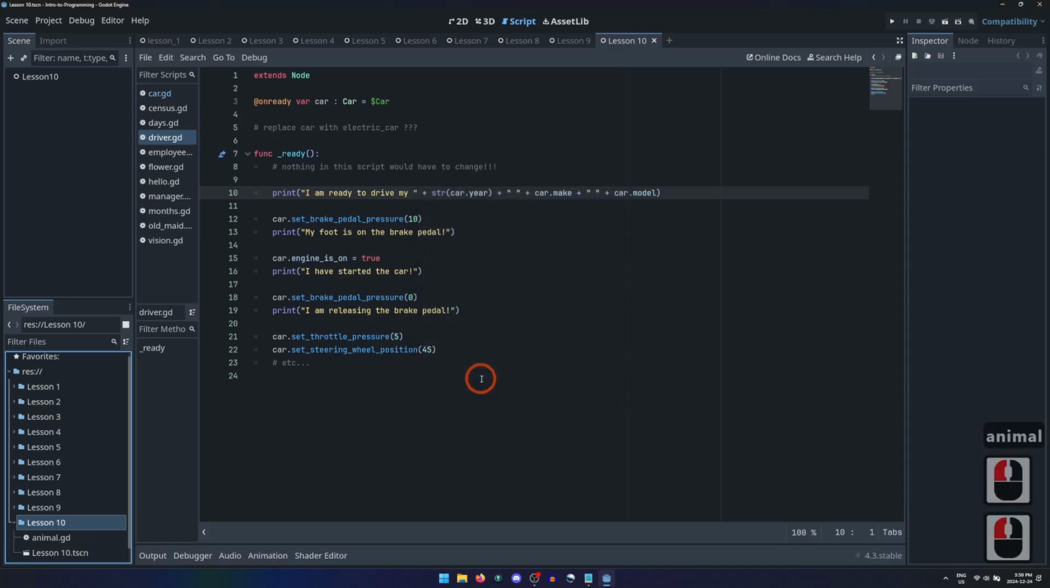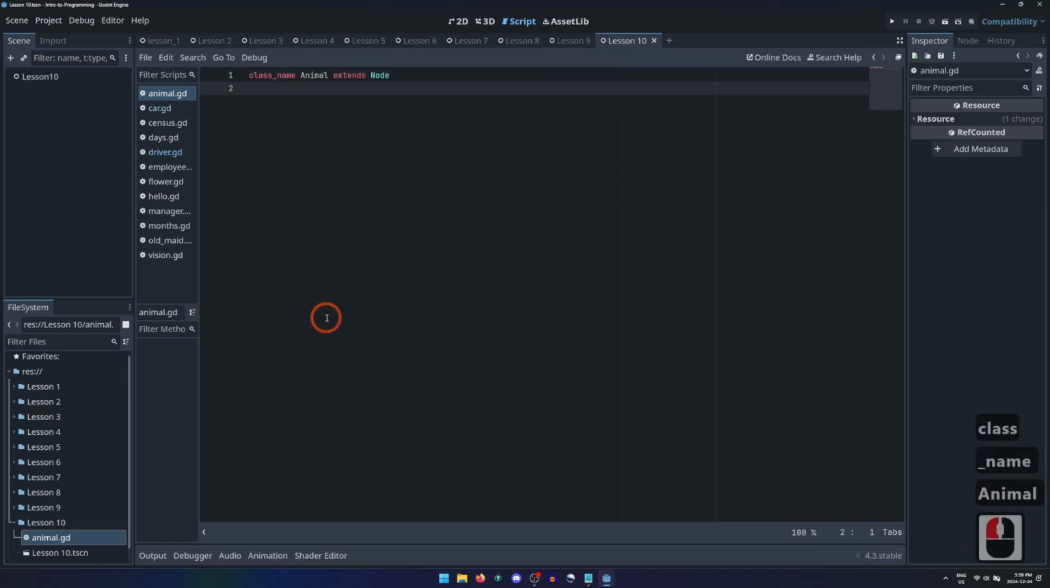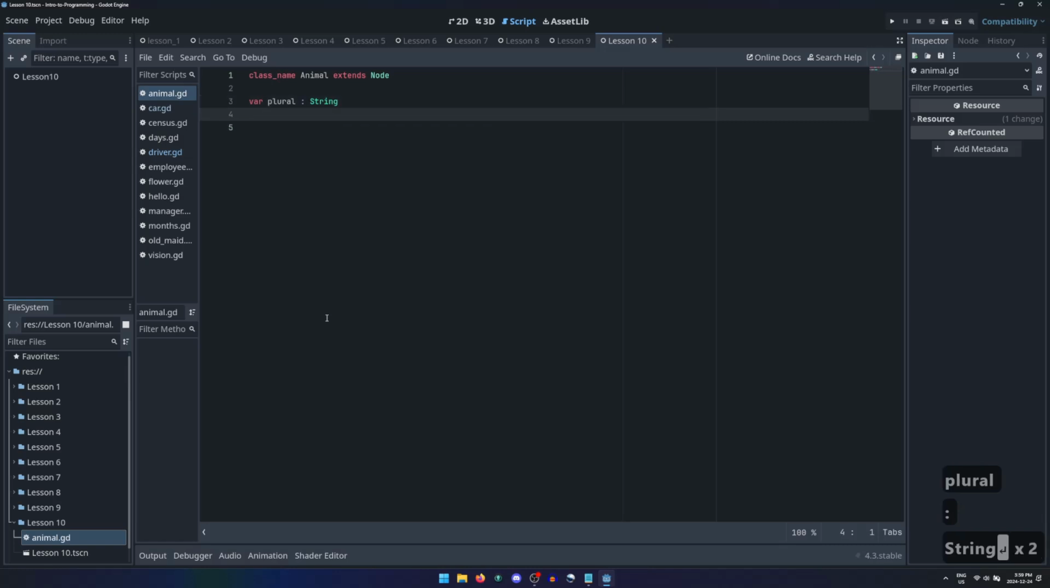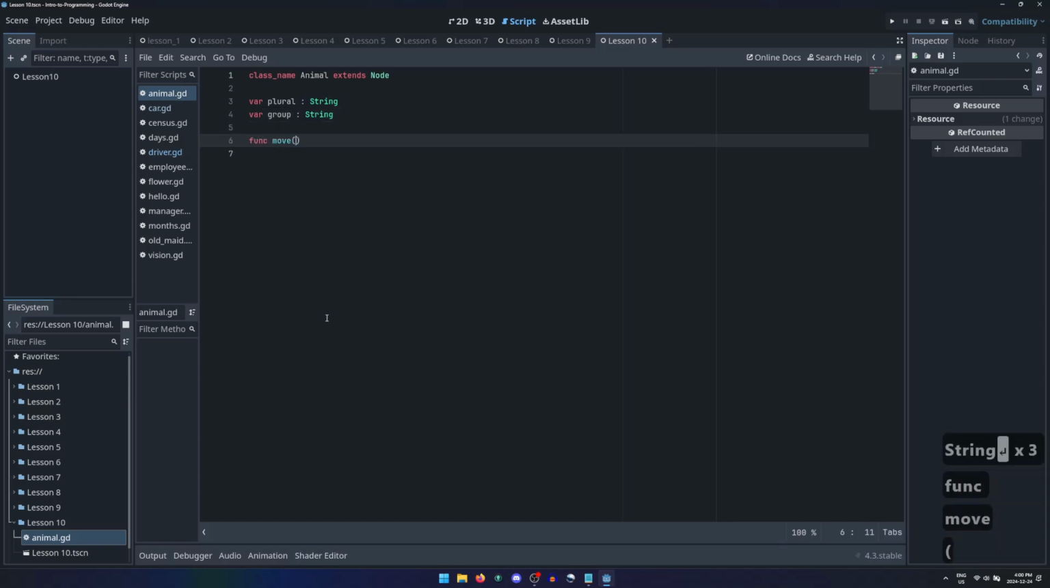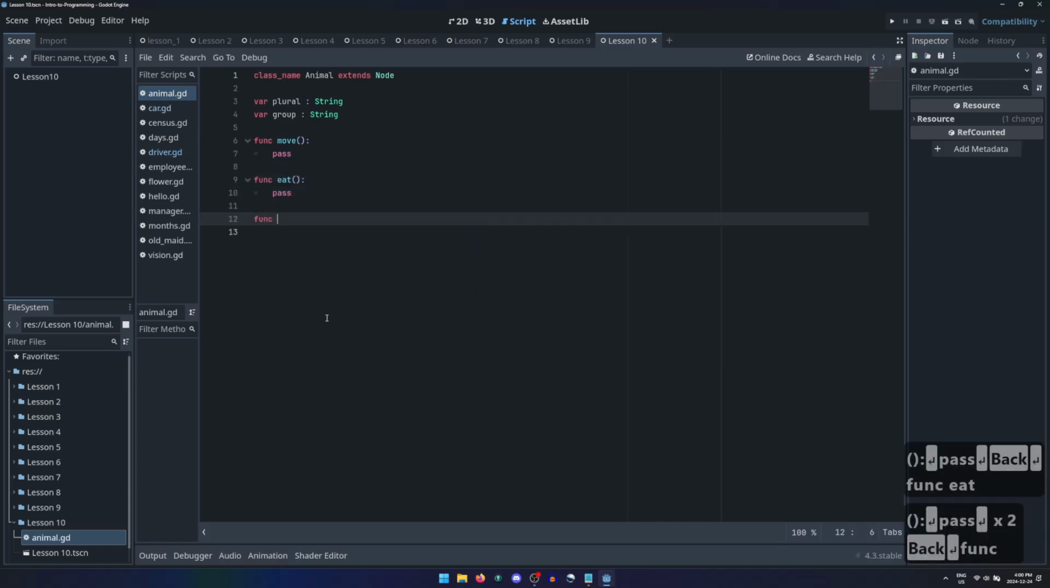Let's use animals as an example by creating a script named animal that extends node, but we don't need to attach this script to any nodes in the scene tree. Here we can give the script a class name, then define properties and behaviors that are common to all animals, like a variable to hold the plural of the animal as a string, and another for the name for a grouping of this animal. And let's also define a function for the animal to move, eat, or speak.